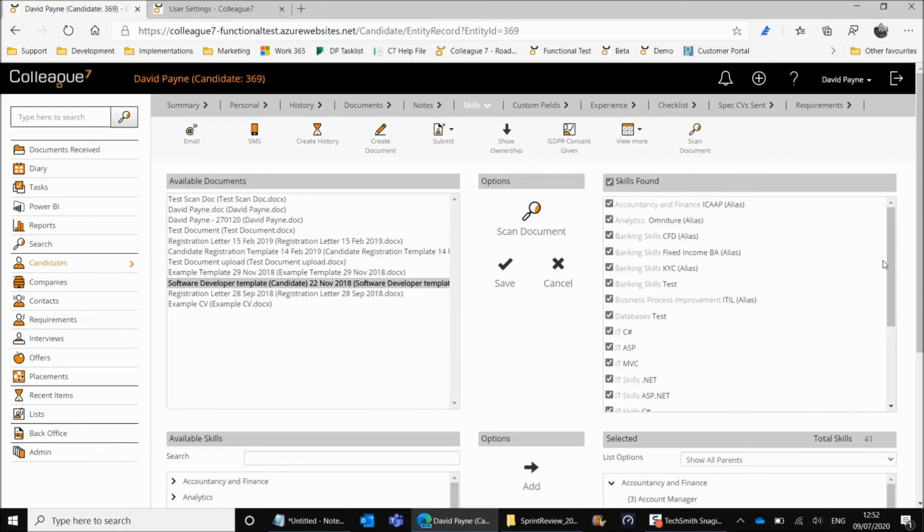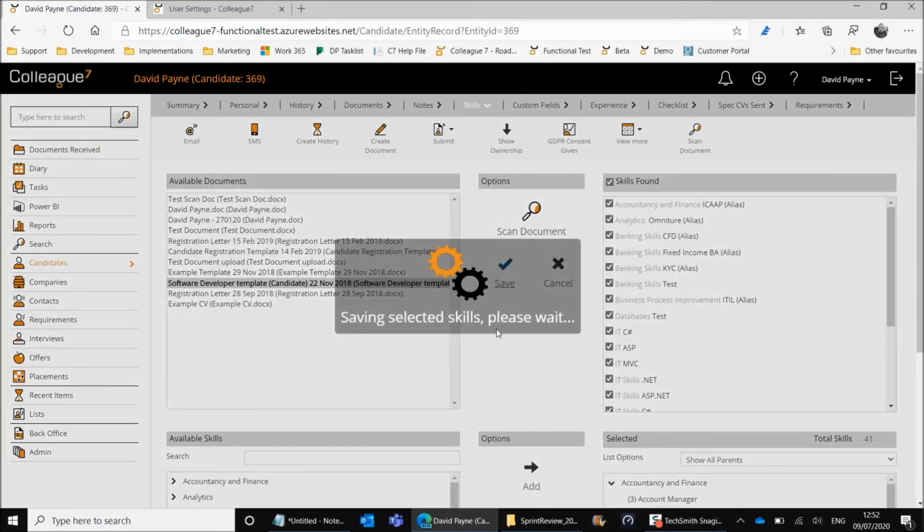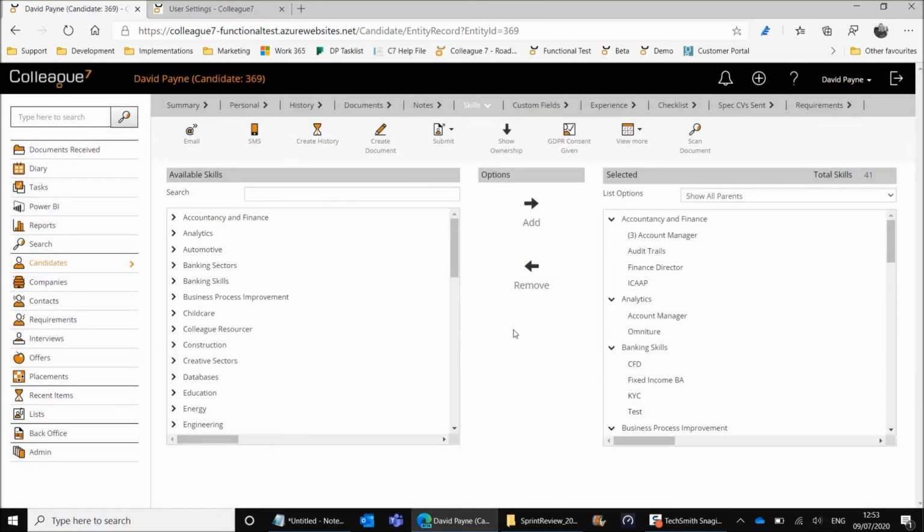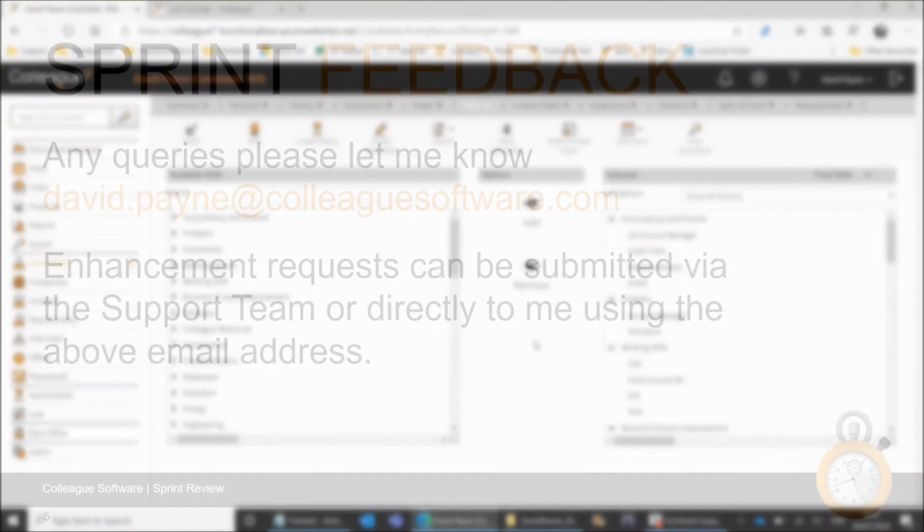But when you're happy with the skills that you want to save, you hit save, and the selected skills are saved to the record, and it's a time saver in terms of populating records with the skills associated with documents attached. So that's the scan document feature.